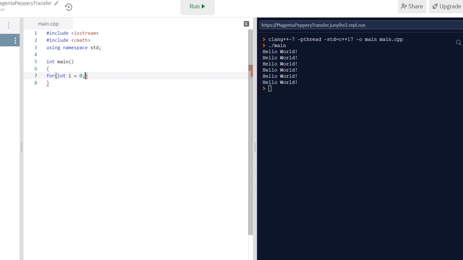And the second part is the condition. So right here, because we're going to print hello world 5 times, I'm going to set i less than 5. And basically that says as long as the condition is true, keep going, executing the code inside the for loop. So in this case, since we want the code to execute 5 times, that's why I put i less than 5.